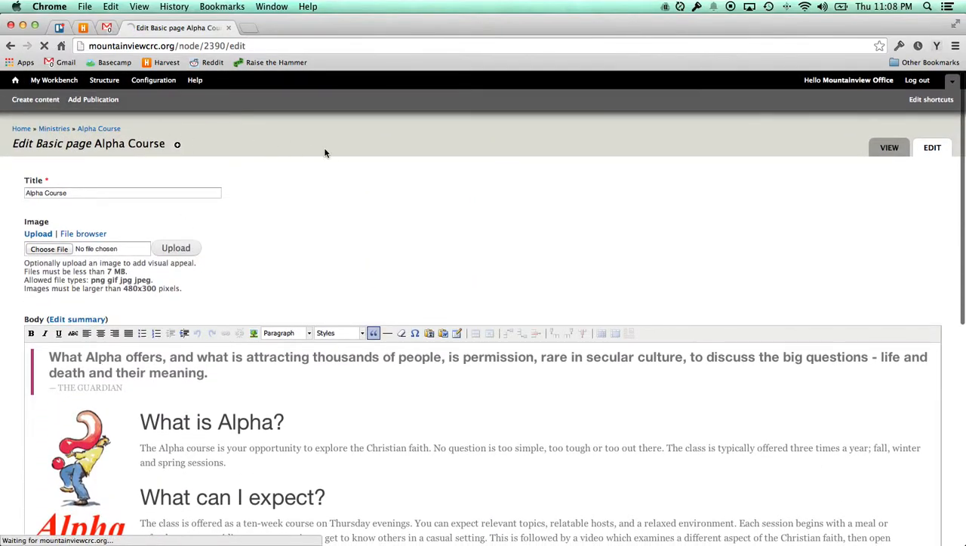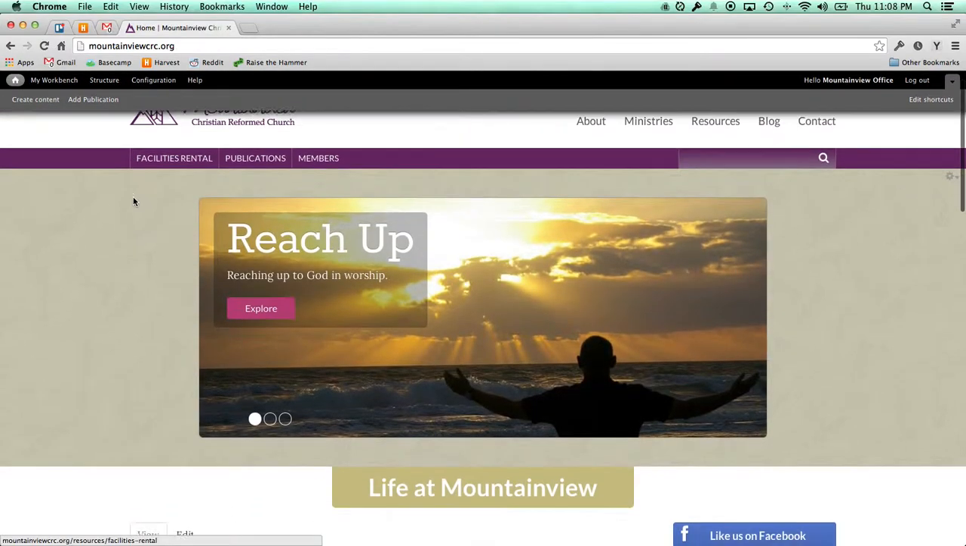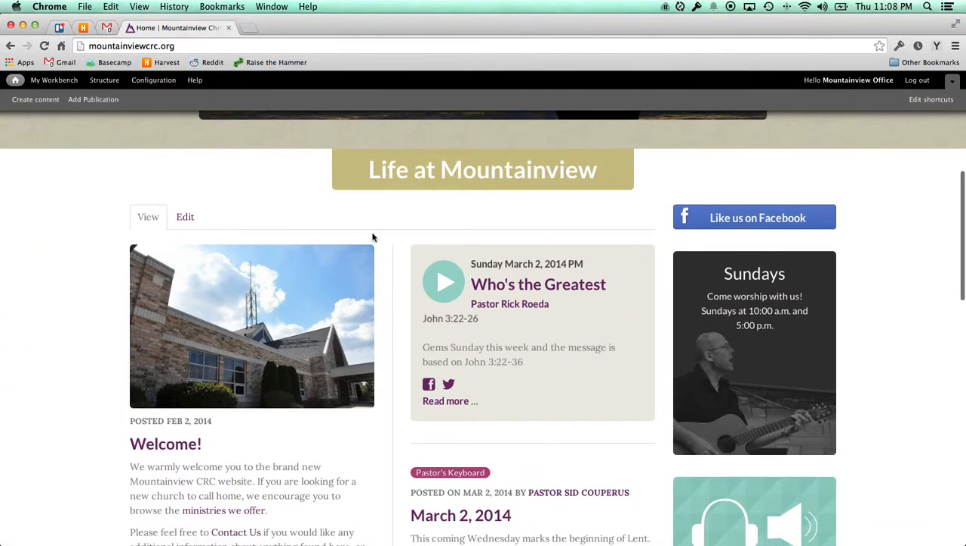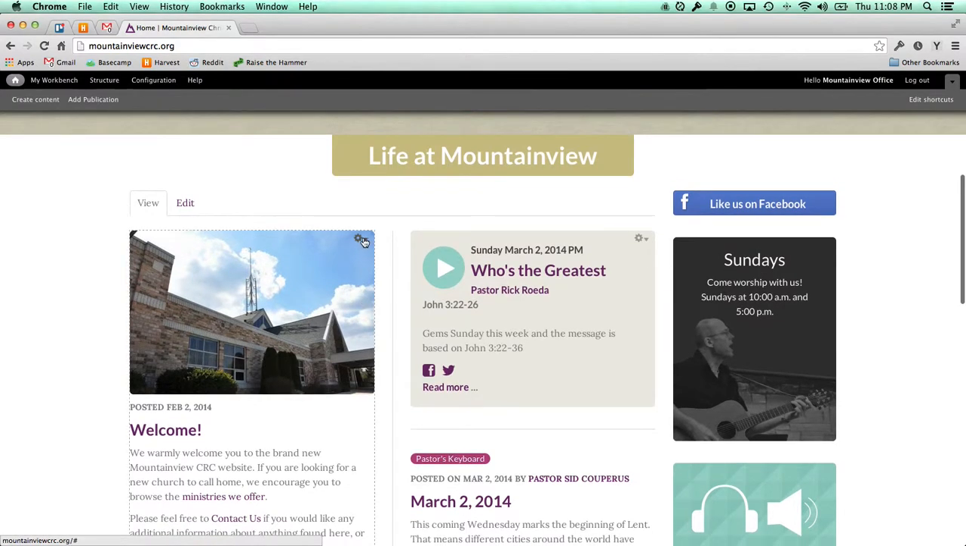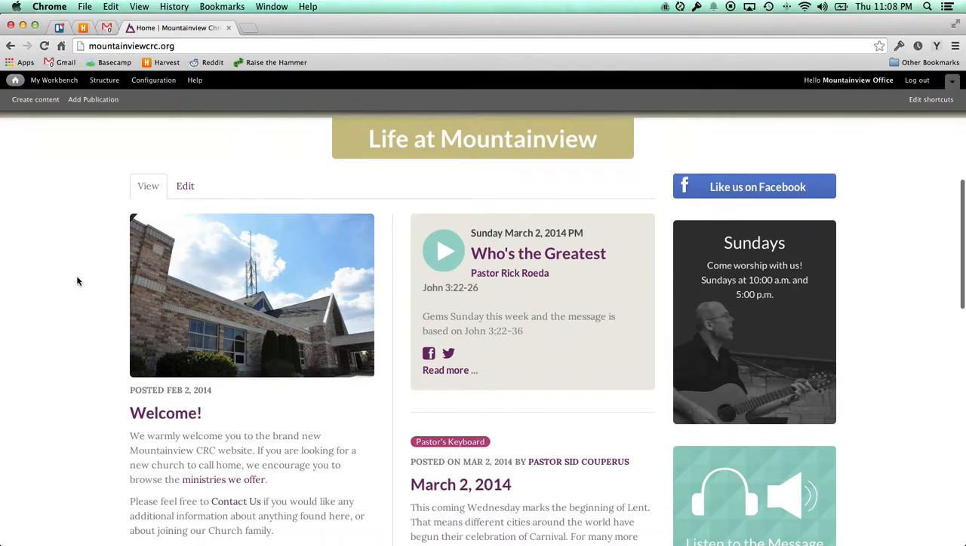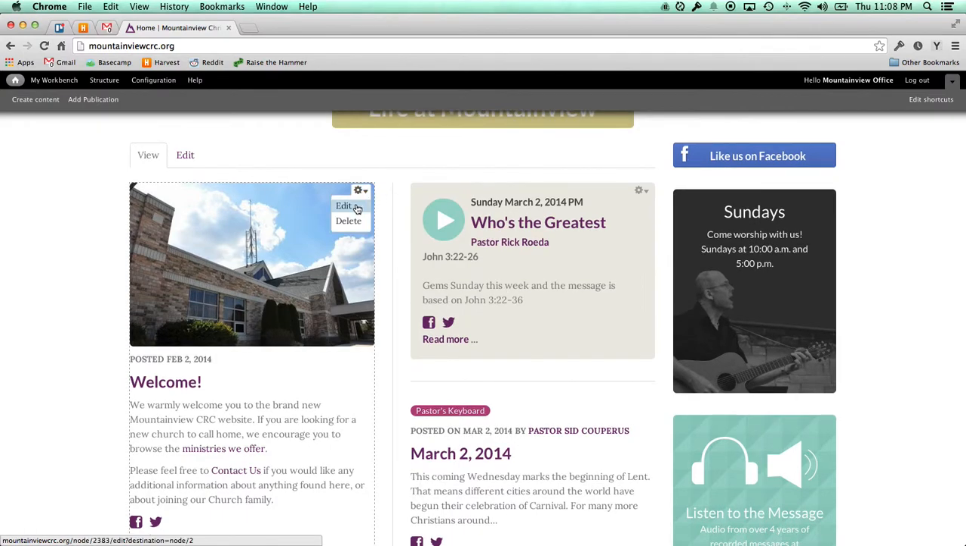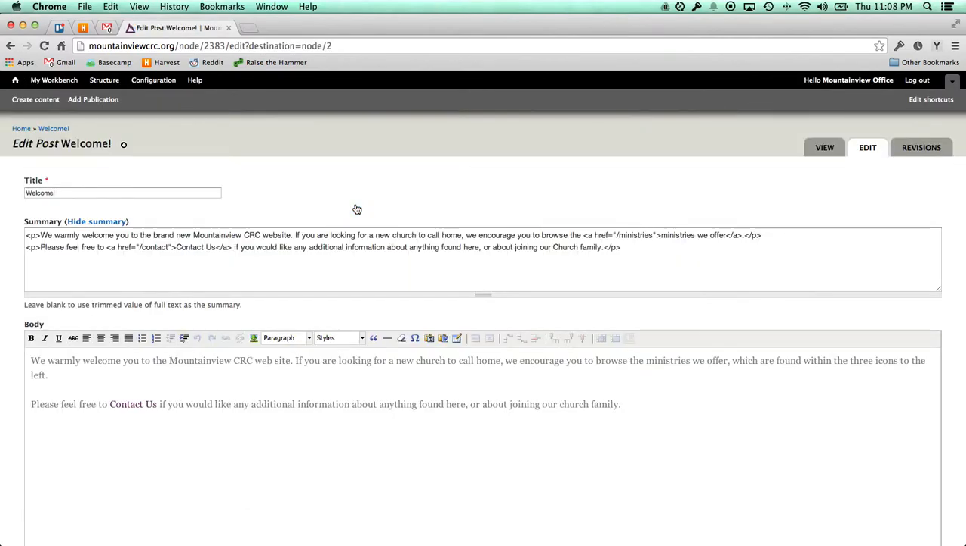So going back to the front of the website, something else you'll notice is that in lists of content, so here on the front page we're looking at the activity list, there are these gear icons that show up as you hover over content. This is just meant as a simple way to give you access to the edit for that content. So let's say, for example, that we wanted to edit the content of this welcome message. We could just simply use the gear icon and click edit, as opposed to going through my Workbench and finding it and clicking edit.